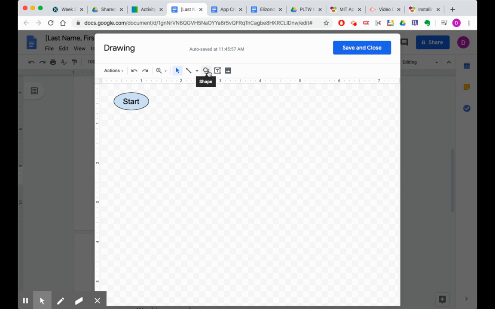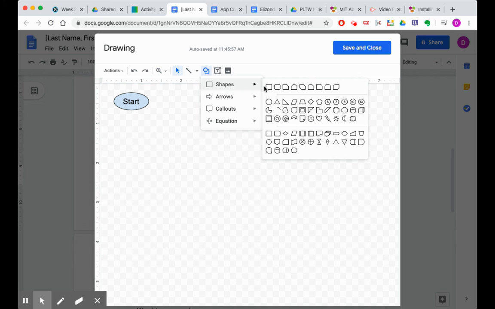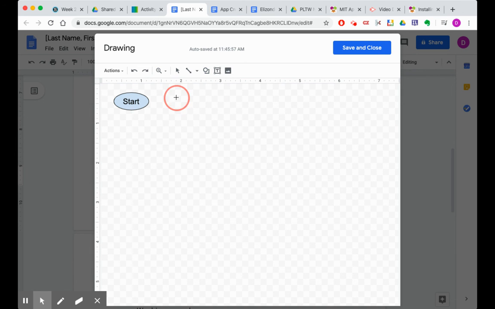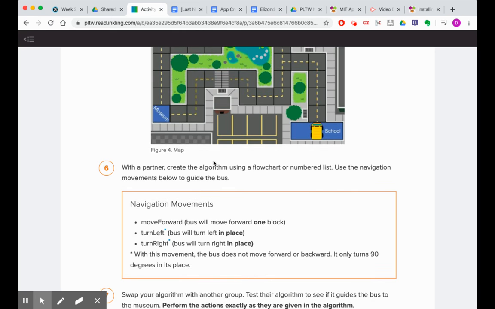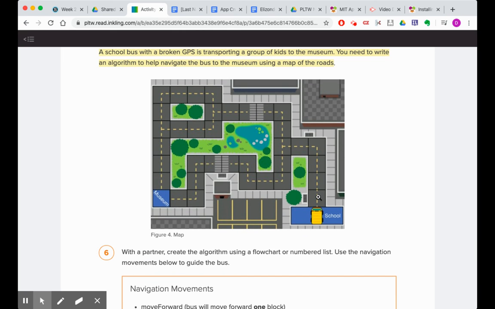Now we need to go ahead and get some commands going. So we need a new shape. We put our commands in rectangles. Okay, we don't want to make these too big because again, we're going to need quite a few commands to get the bus to the museum because we can't use any repeats. So our first one is move forward, and you'll notice that it's in camel case, no spaces. And we're going to need quite a few move forwards for this first step. If we look back at our map here, we need to move forward 1, 2, 3, 4 times.